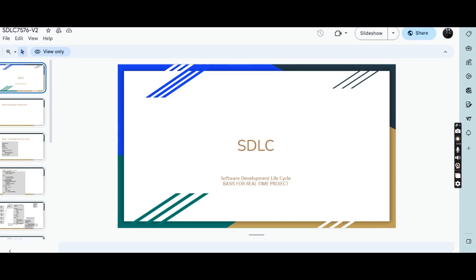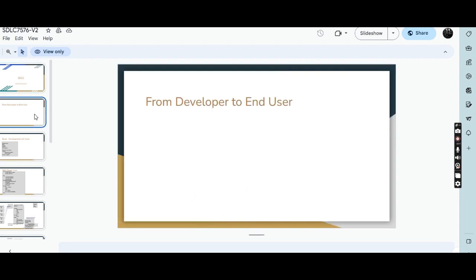Let us talk about the SDLC lifecycle. SDLC stands for Software Development Lifecycle. So, what exactly is SDLC used for? What is the purpose of using this SDLC, this software development lifecycle?